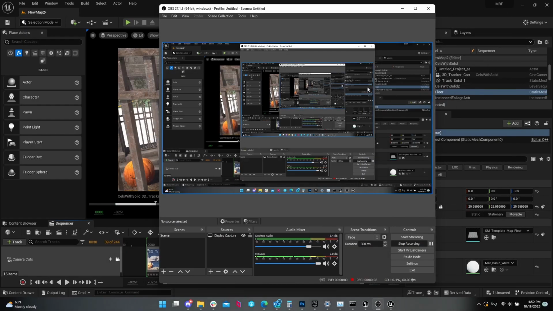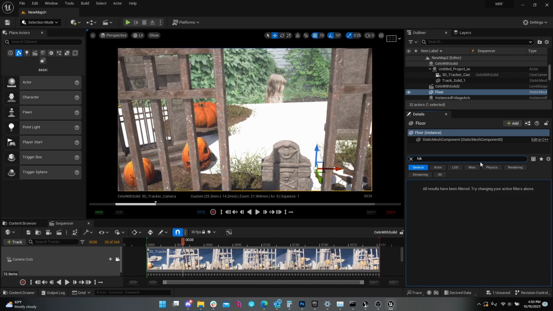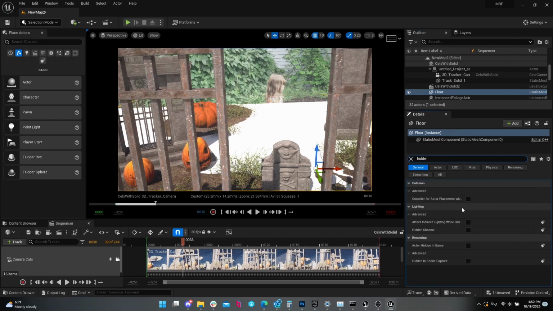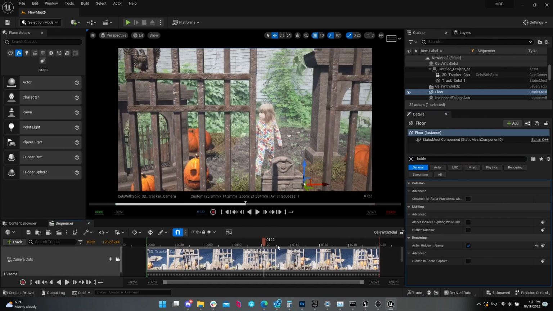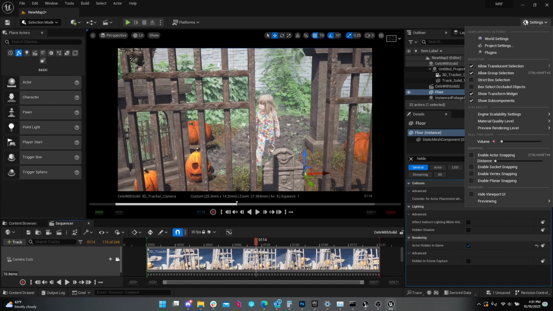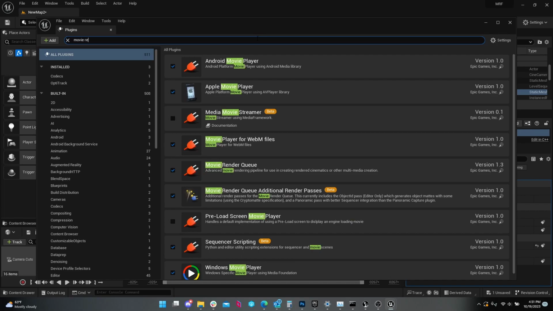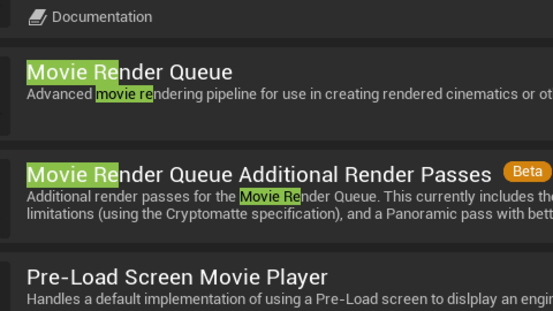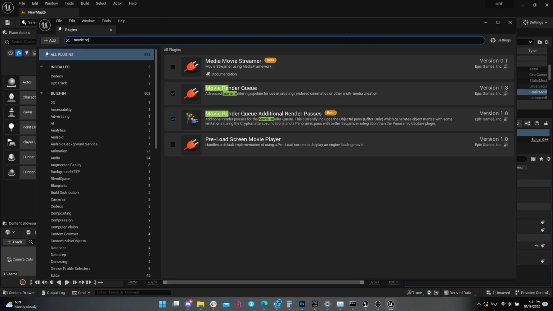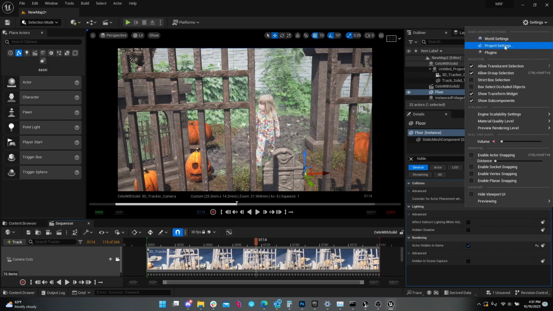All right, stencil layers and object IDs, part 2. So here we have a world that was already constructed in the previous video. Scrub the timeline, all good. I have turned on my plugins for Movie Render Queue and Movie Render Queue additional render passes. We need that on to get the object ID option to pop up.